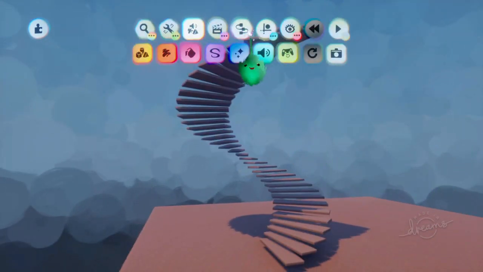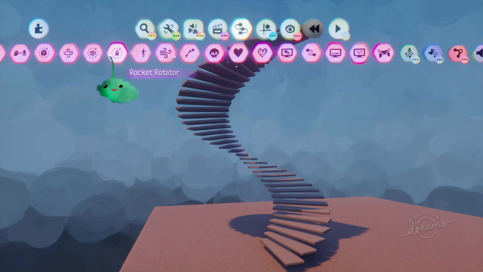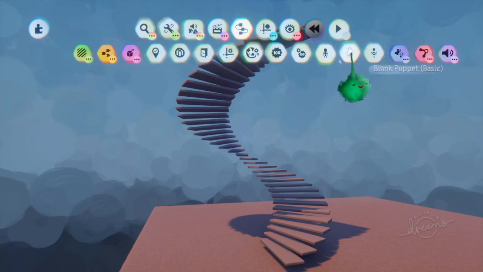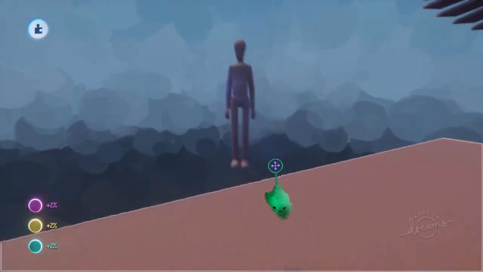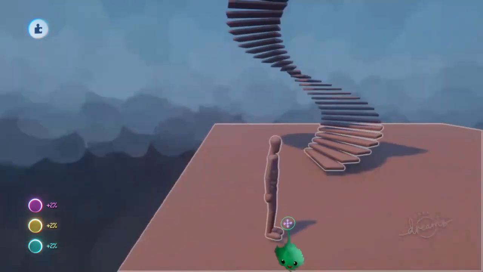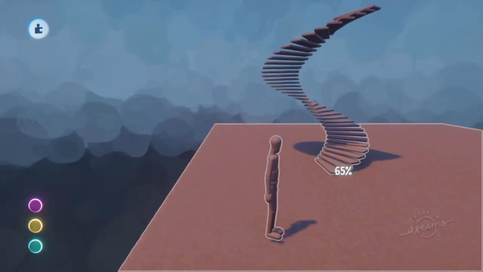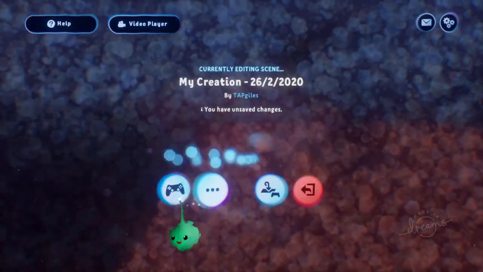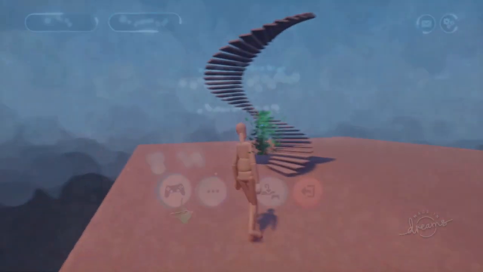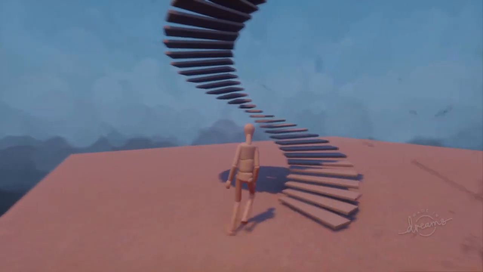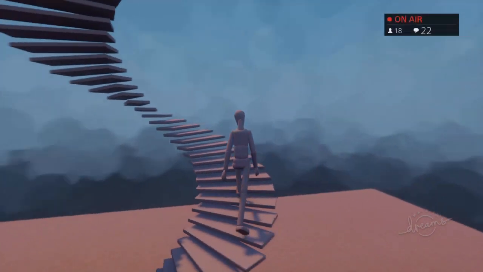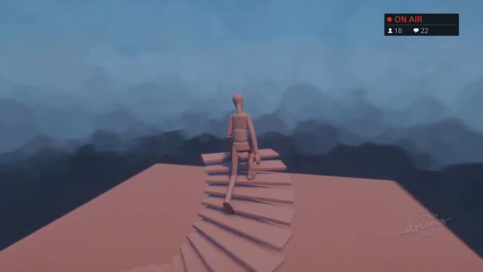And now I'll add a puppet. Probably make those stairs a bit smaller for the puppet. And now let's try and go up the stairs. Okay. Cool, so we can go up the stairs just fine.